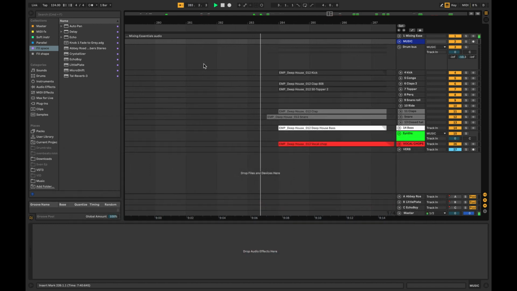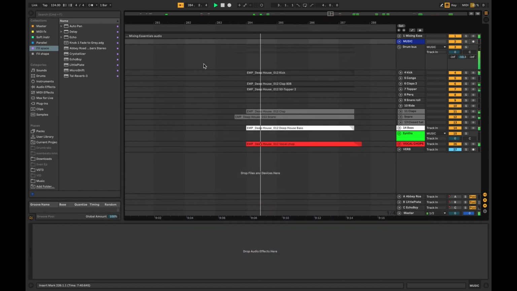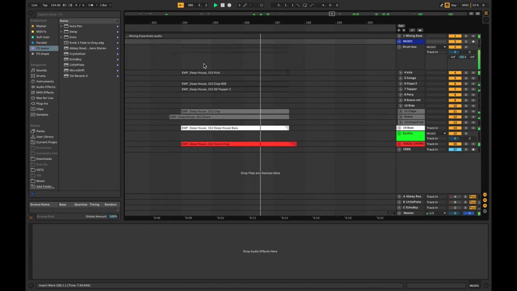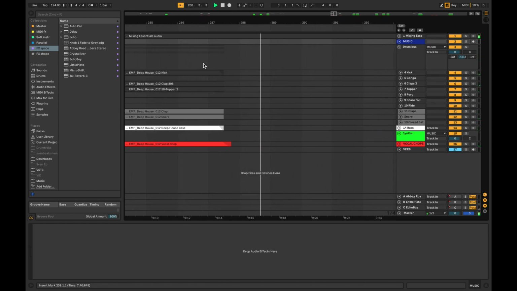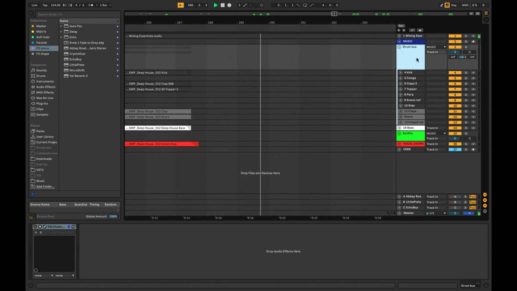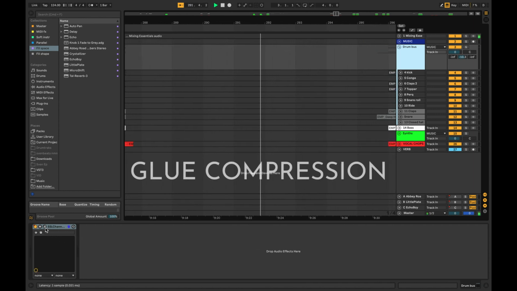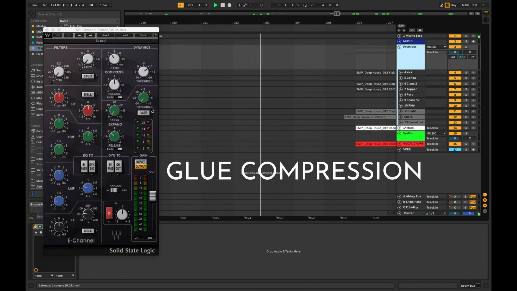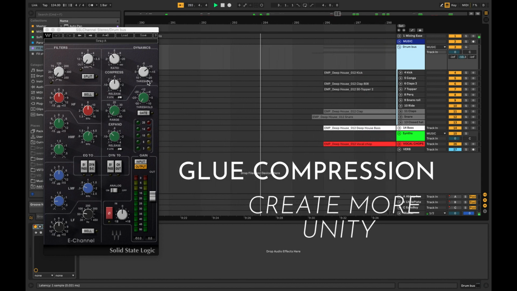Let's listen to an example. What we can do is compress the drum bus, which contains all the drums. This will tame the dynamics so the drums won't stick out too much in the drop, and also glue the elements of the drum kit together to create more unity between them. Let's listen to it again with compression.